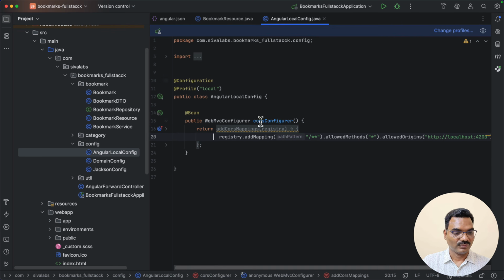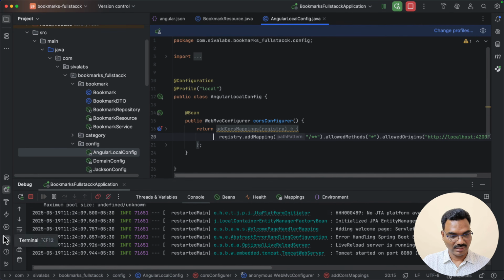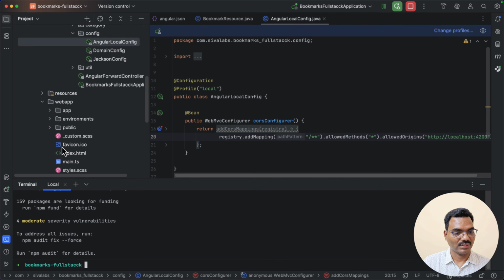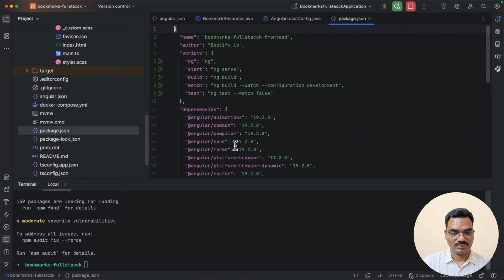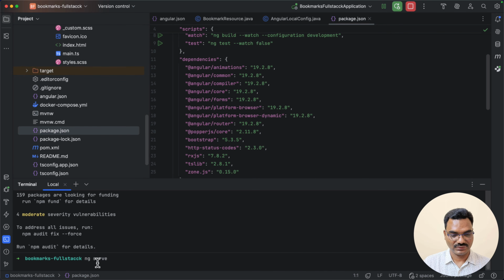Okay, so now we have this configuration, and let's start the backend API. If you go to the console, first we need to install all the packages in package.json. So we have already installed them. Now we can start it like a regular Angular application with ng serve.